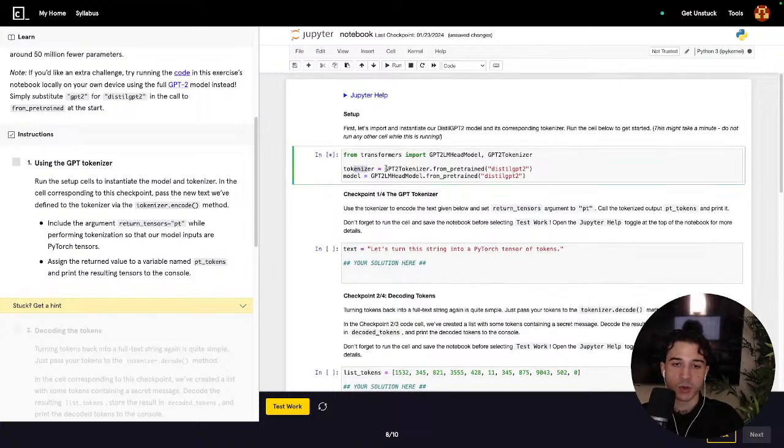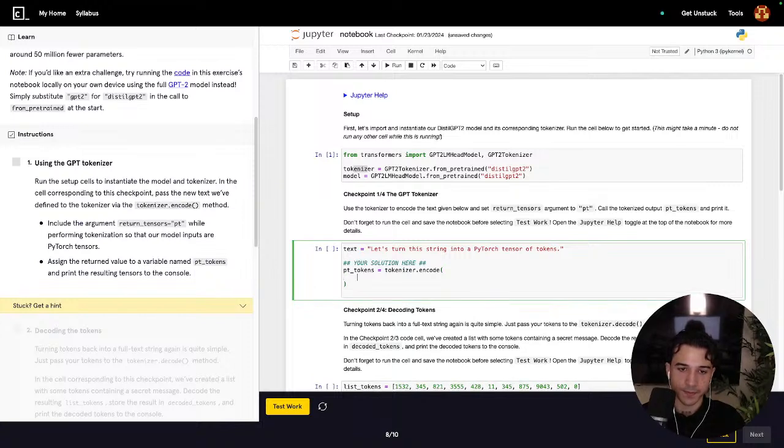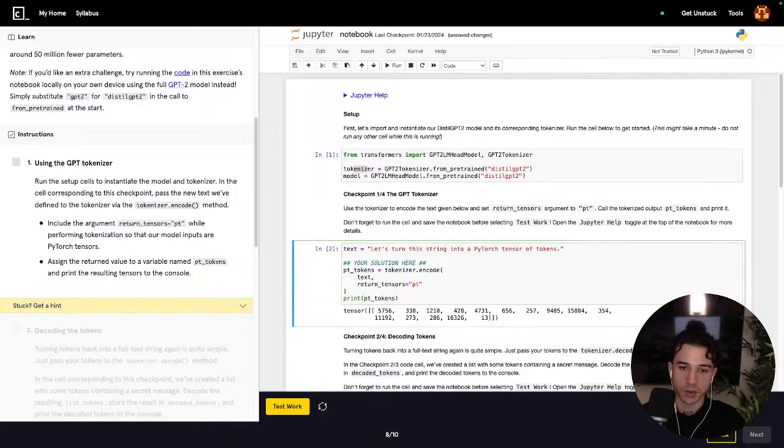So tokenizer equals GPT2Tokenizer.from_pretrained distilgpt2, model equals GPT2LMHeadModel.from_pretrained distilgpt2. Our text is set. Let's turn the string into a PyTorch tensor of tokens, and pt_tokens equals tokenizer.encode text, return_tensors equals pt, and we'll print pt_tokens.